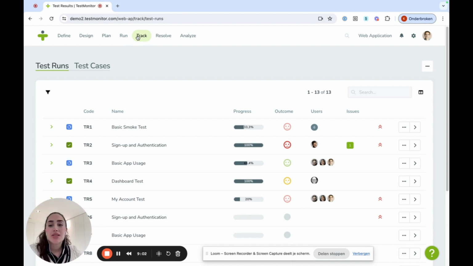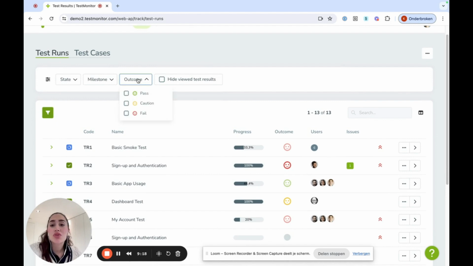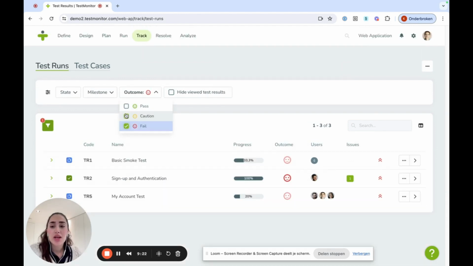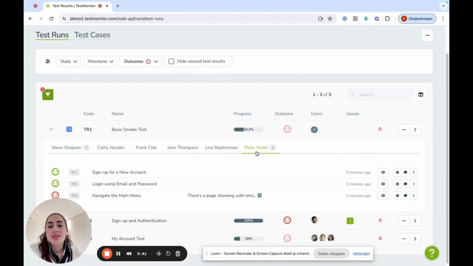And if we move forward to the track page, you can see this is the page where all the information comes together on test run and test case level. So I can also use the filter options to filter, for example, on outcomes, like I only want to see the failed ones. As you can see here, I've completed the basic smoke test recently, and you can see what the progress is for each user. So you can see that Steve and Peter have completed all their test cases, but there are still 4 people who still need to complete their test cases. And you can see that I have registered an issue here.